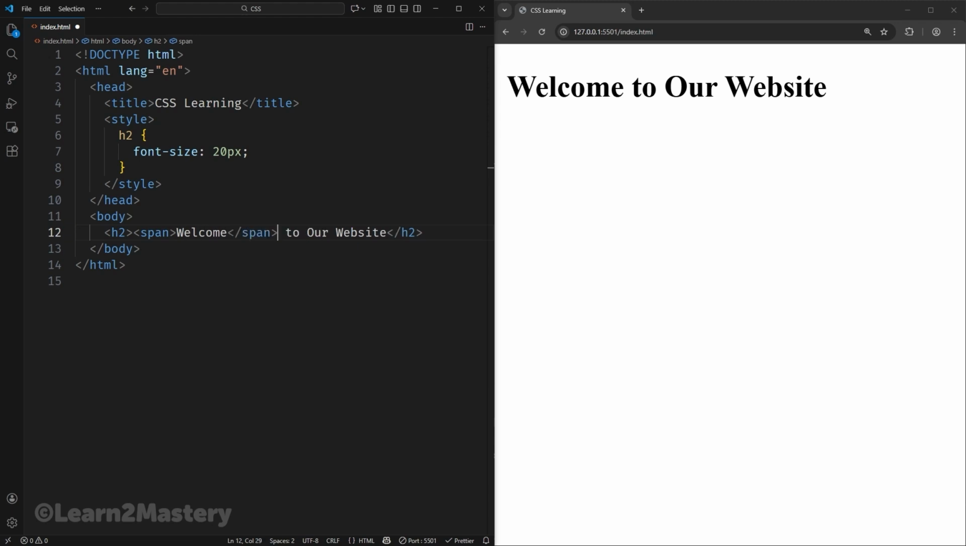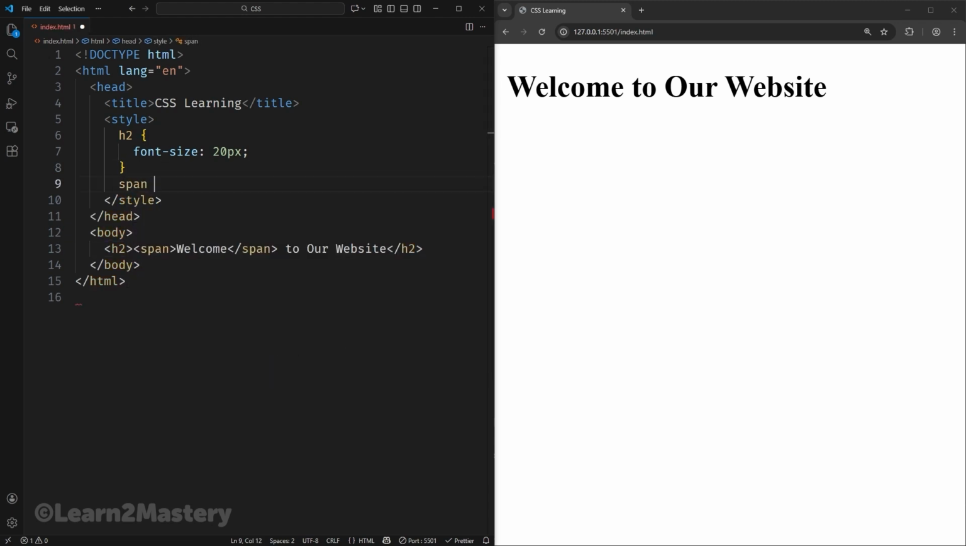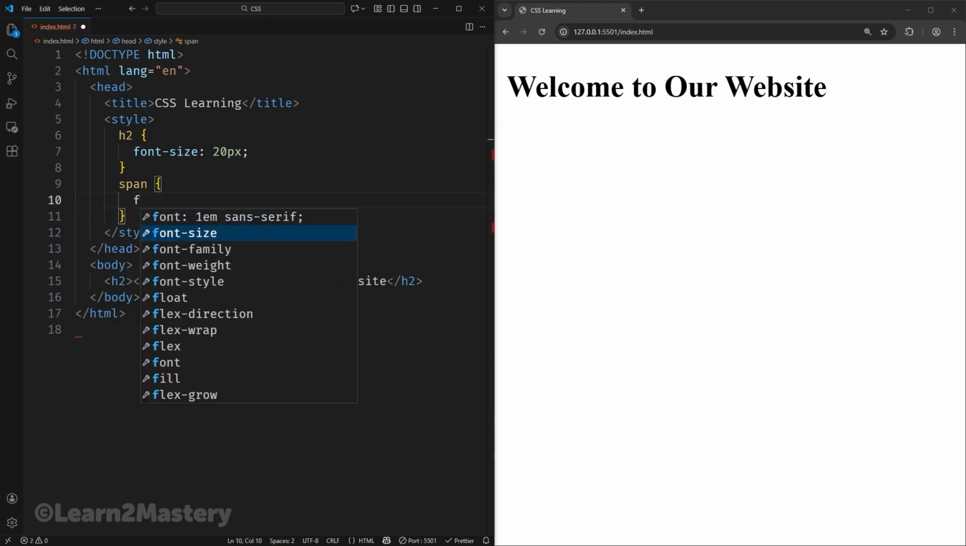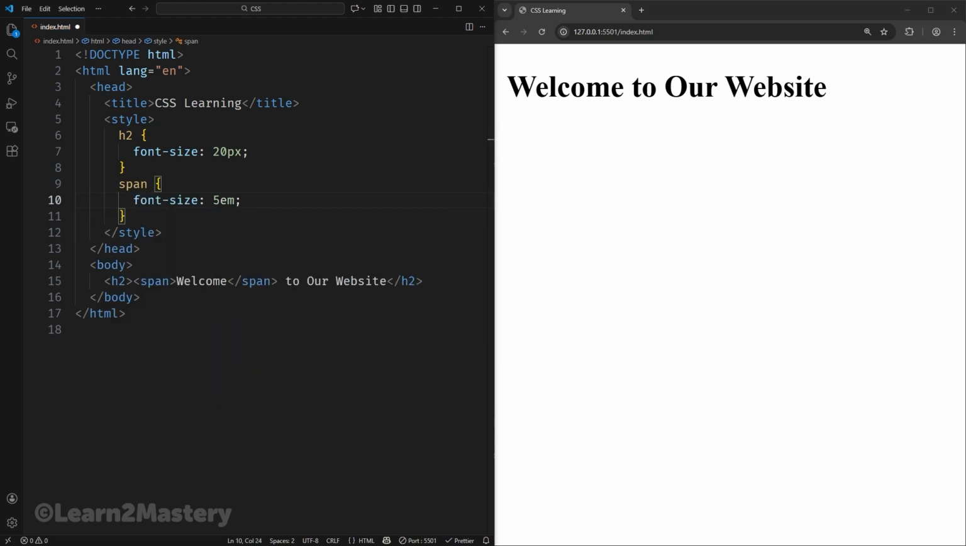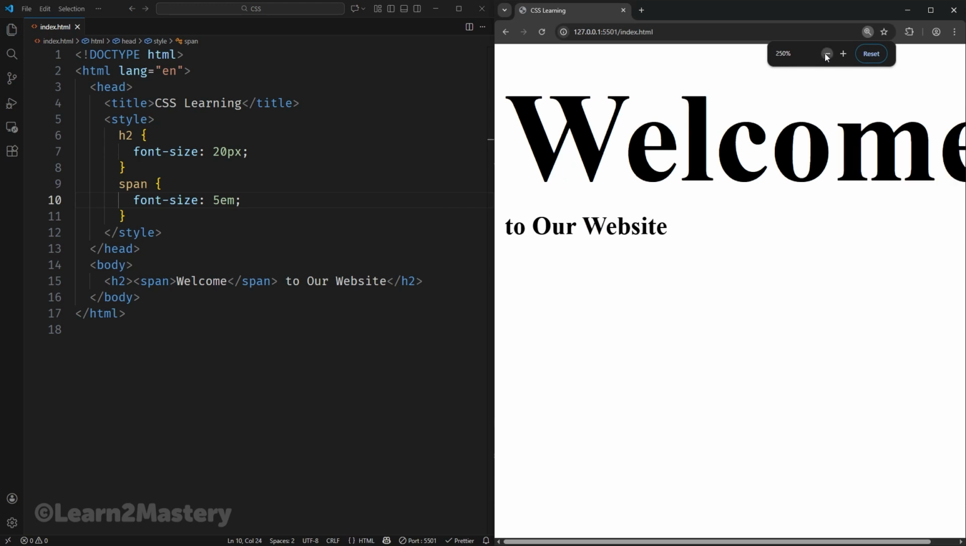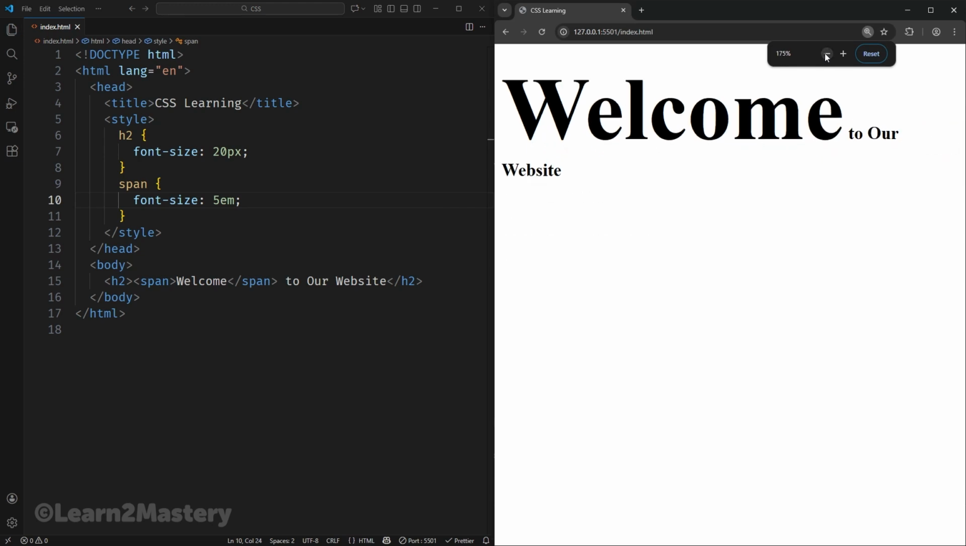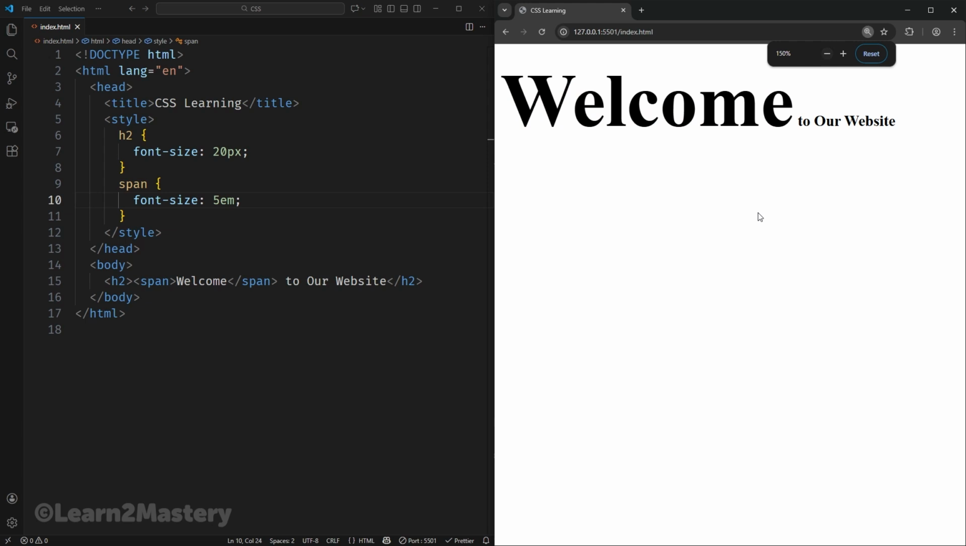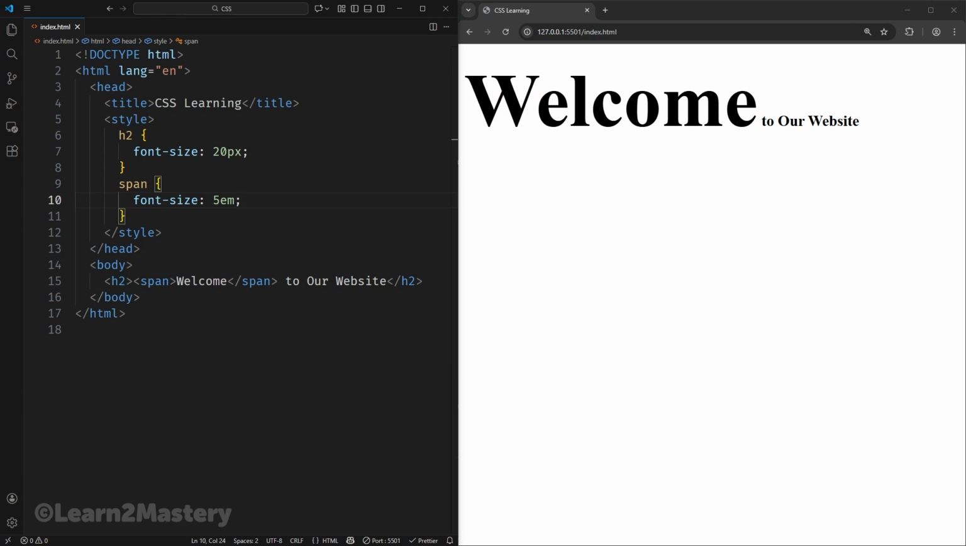Then I can target that span in CSS and set something like font size 5em. That basically means make this 5 times the size of its parent element. Since the parent here is the H2 and its font size is 20 pixels, the span becomes 5 times that. The nice thing about EM is it's always relative to the containing element, in this case H2. So if we change the font size of the H2, the span will adjust automatically.